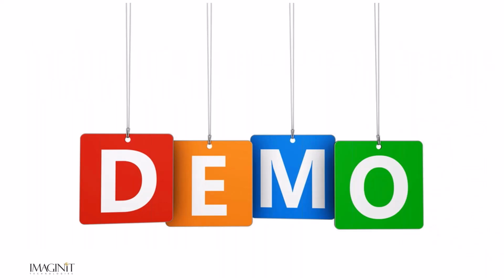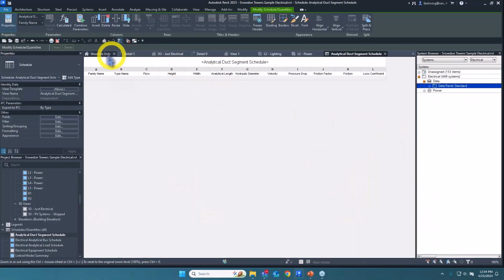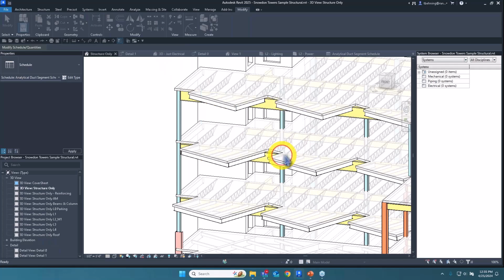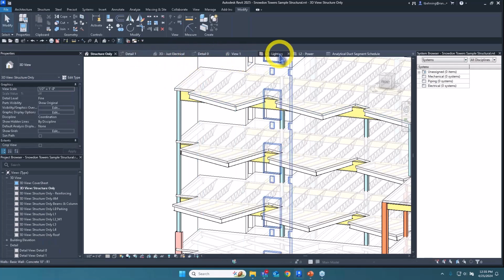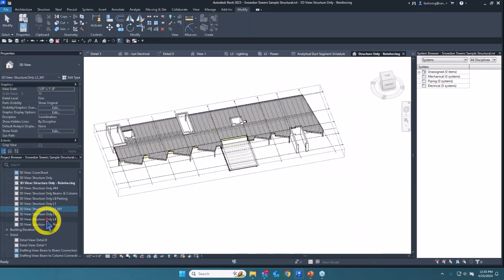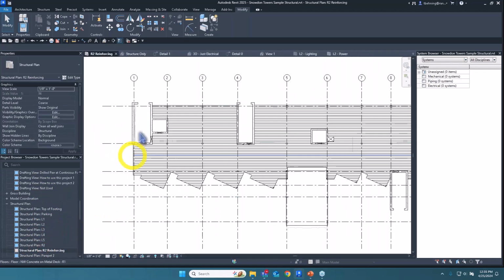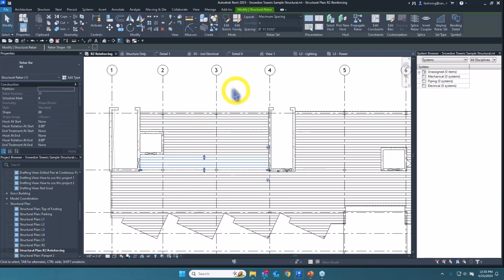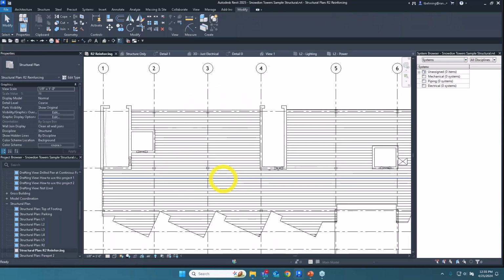That leads me to my demo. So let me jump out of here. All right, so here I am. I'm going to come down here to my structural reinforcement plan. As you can see, I've got a slab here, and I've got various rebar segments. Some are part of a set, other parts are individual, and I'll demonstrate the difference between them.